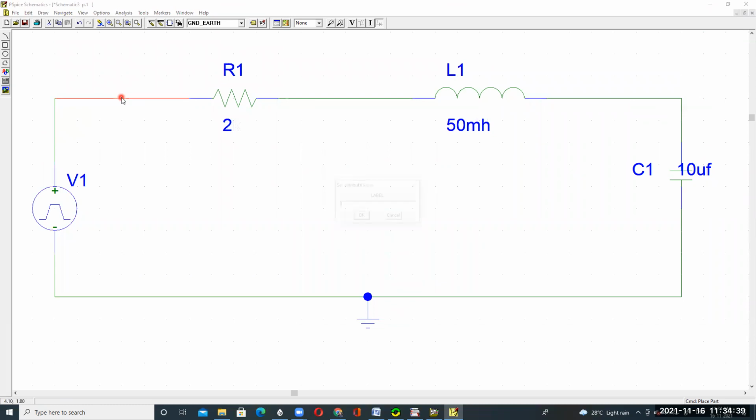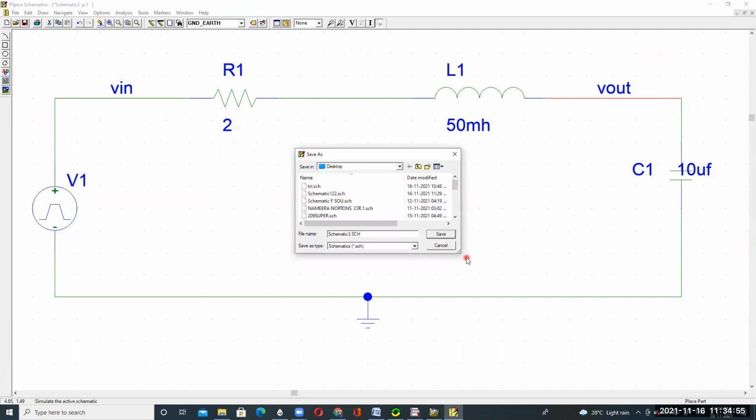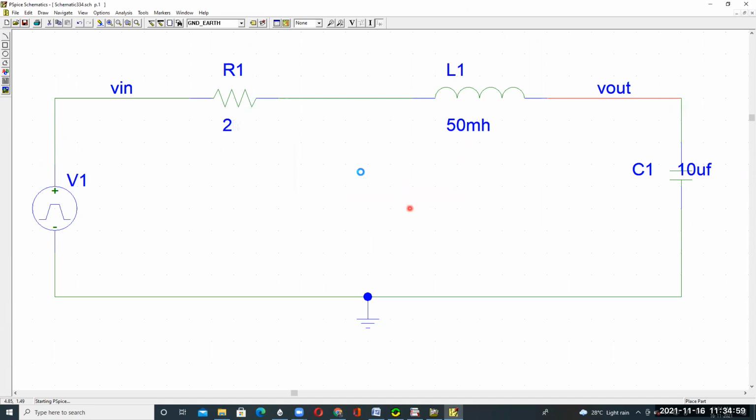Now label the V input. This is our V in. This is the label V output, the output across the capacitor. Take the label like this, and after this, save this schematic. I'm saving it like this. After saving, run this simulation.